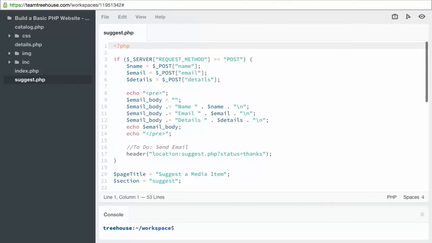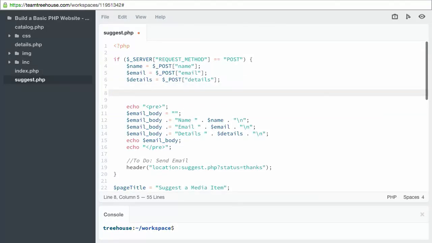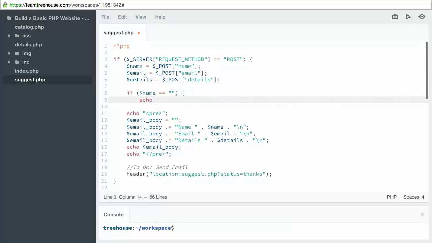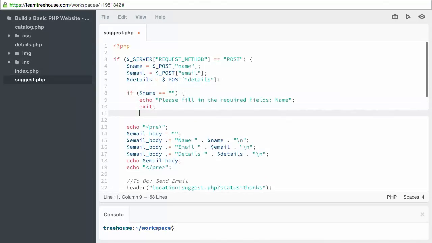First, we'll write a conditional that checks that the name variable has a value. We'll put this validation right here, after we load the values from the post array into our working variables, but before we generate the email body and send the email. If the name variable equals an empty string, let's echo out an error message. When we encounter a blank value, let's exit so none of the other code in this file gets processed. This will catch the case where the name is left blank entirely.